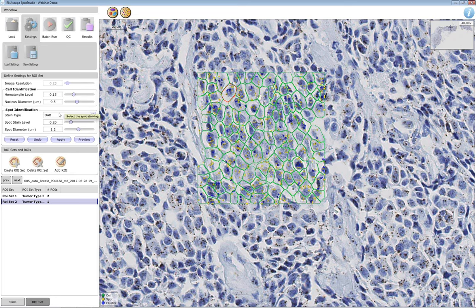Then the second set of settings is the spot identification settings, and it follows the same principle. You can define a spot intensity level or spot stain level that basically sets the baseline for what is considered to be a positive staining. And in the same manner as for the nucleus diameter, you can set a typical spot diameter, and this will influence the boundary between individual spots and what is going to be considered as a cluster, if individual spots cannot be resolved. You can also choose between different stain types like DAB and fast red at this point in time for the spot staining.